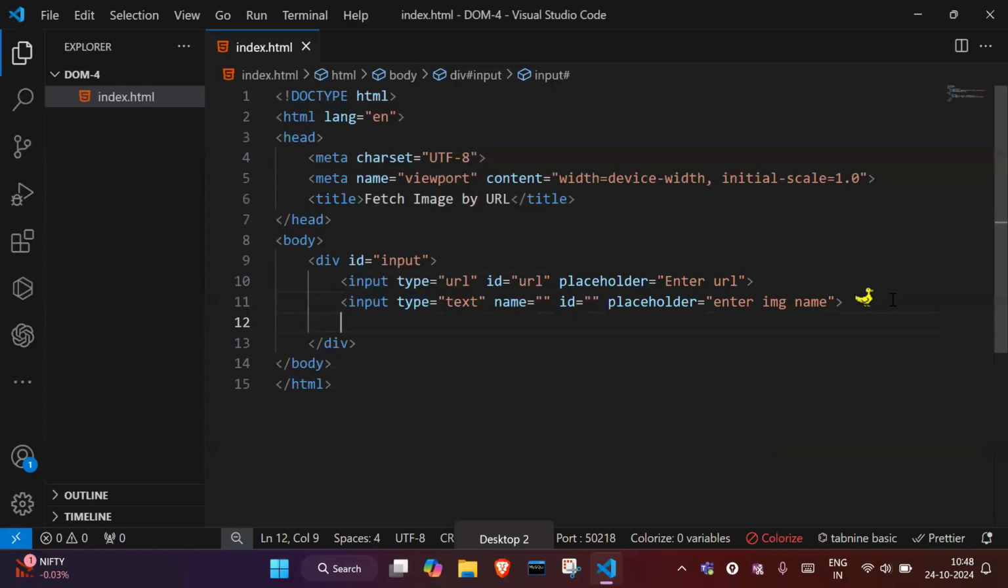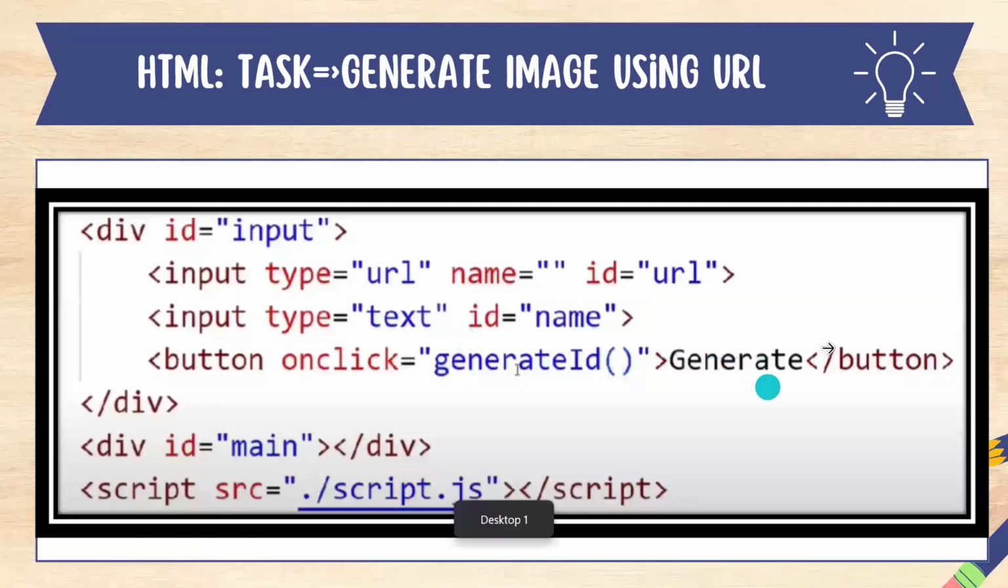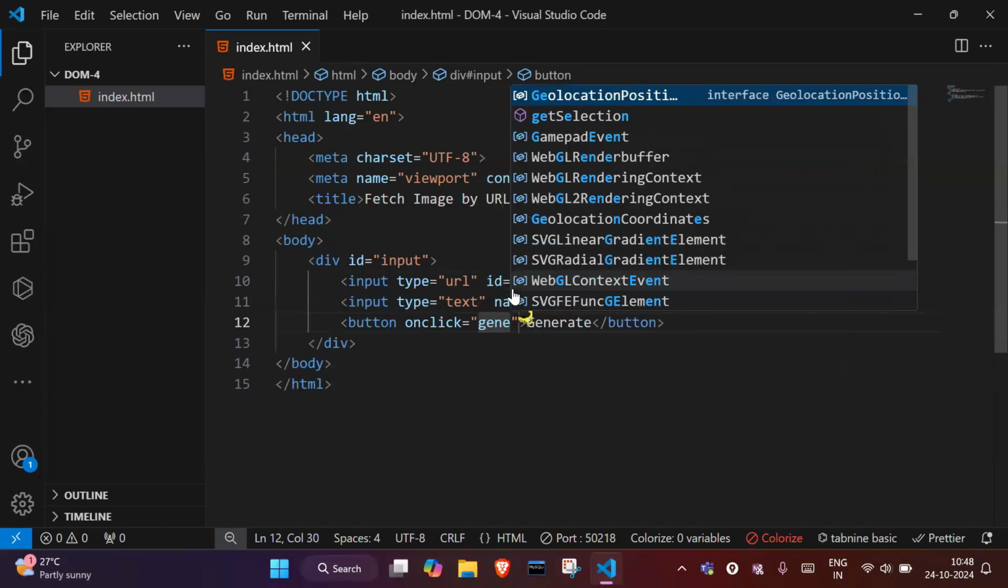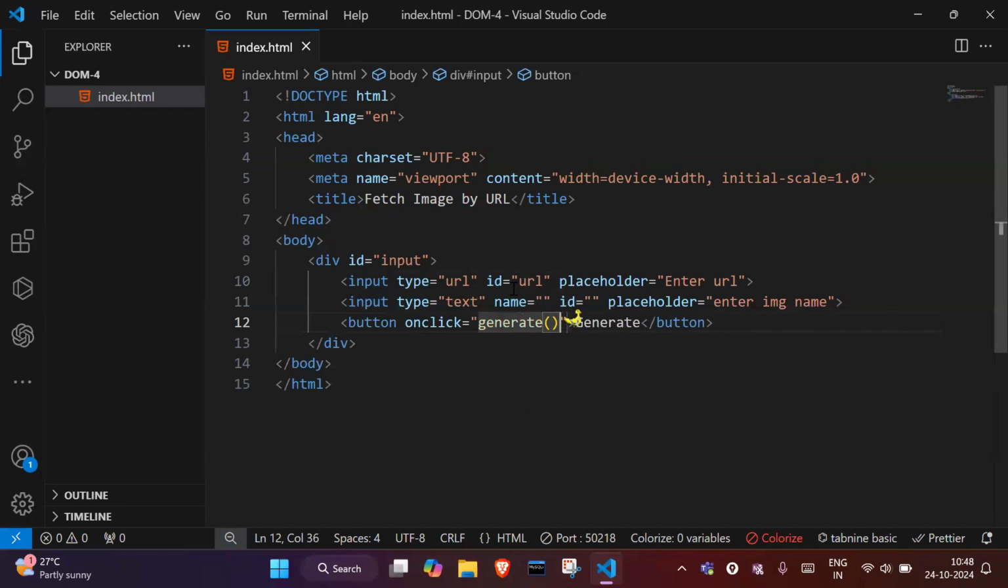And I need one button. So for the button I'm writing button, Generate. And here I will write an onclick event handler. On click, I will write a function name. I can give any function name. For example, I'm giving the function name Generate. So now I have to write the JavaScript.